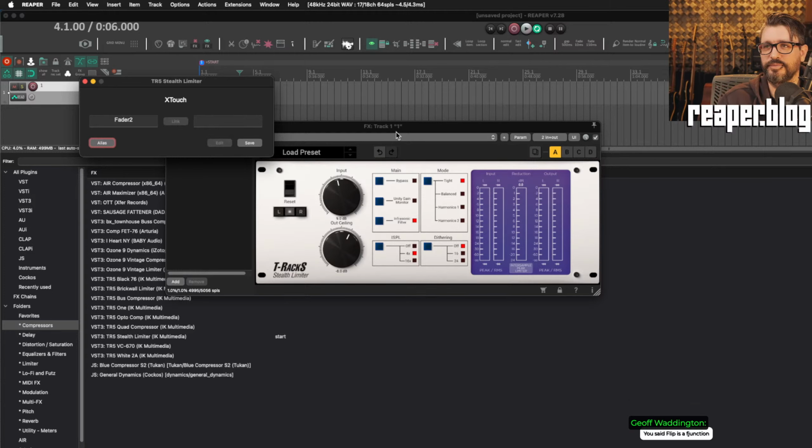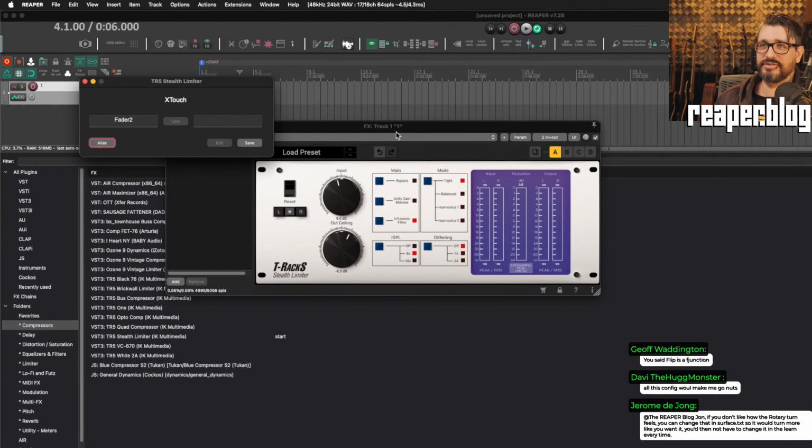All this config would make you go nuts? Yeah. You got to be a little nuts to use Reaper. How about rewriting the whole thing 7 times? Jeff's a little nuts from that, I'm sure.